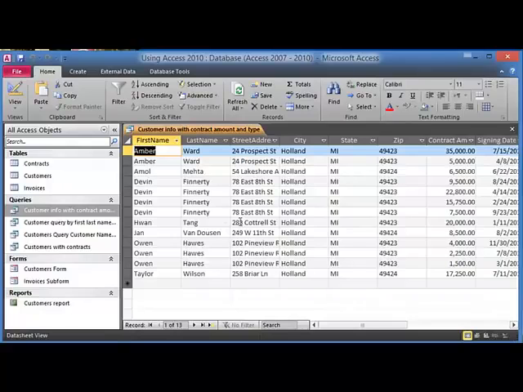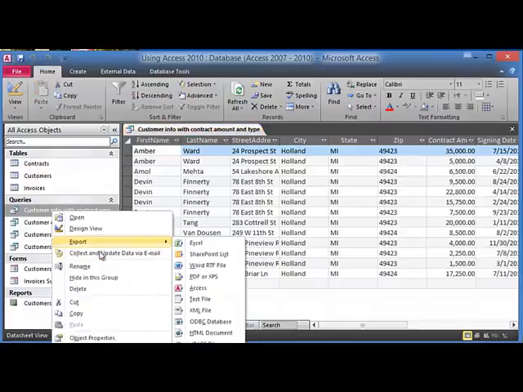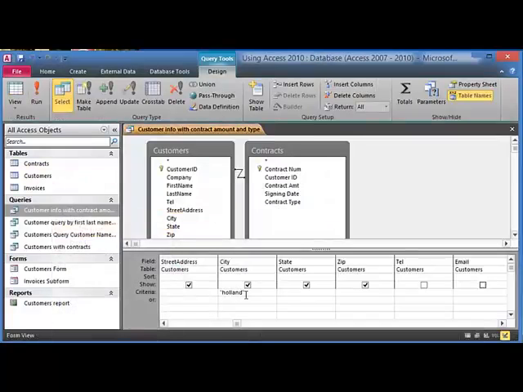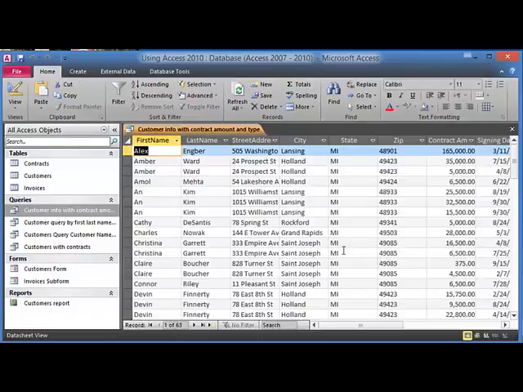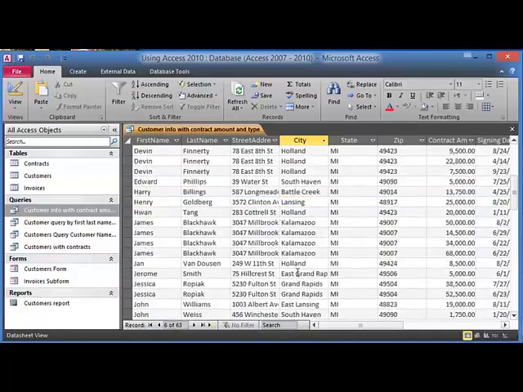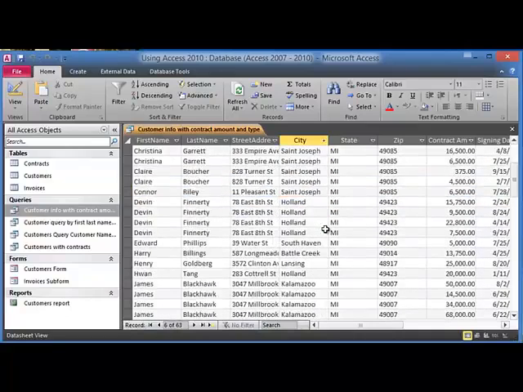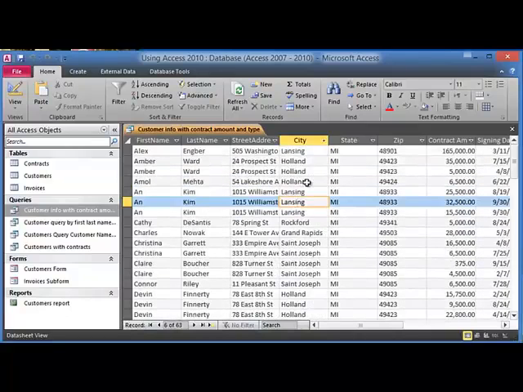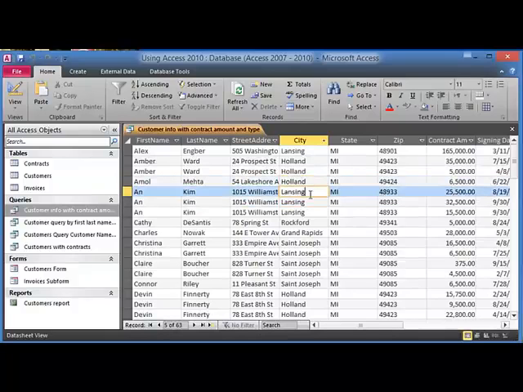Now what about if we wanted to go back to our query, and if you remember from earlier, we had customers from other cities as well. Let me display all of them. If I take this criteria out and rerun it, notice we have customers from Holland here and also from the city of Lansing and other ones as well. So let's say I wanted to display only the customers from Holland or Lansing.